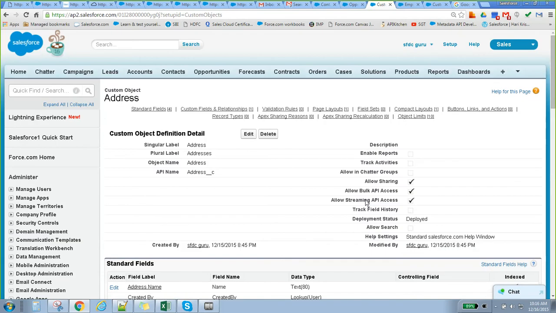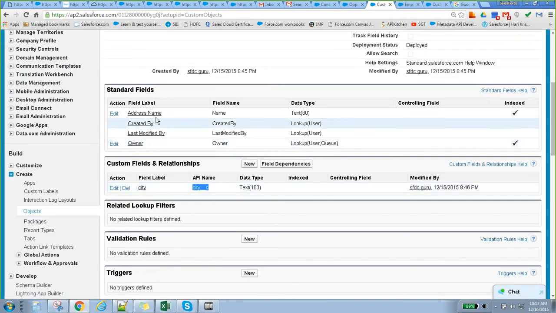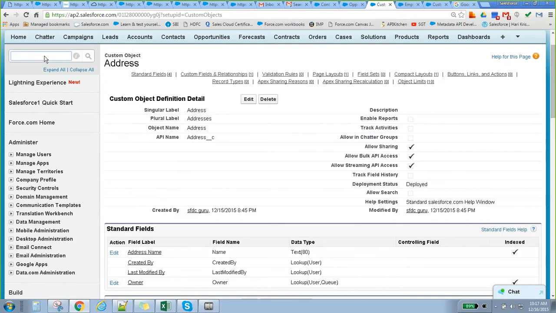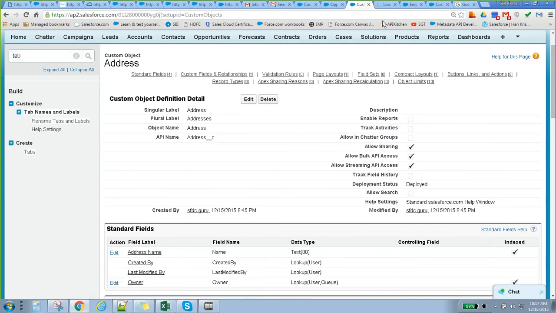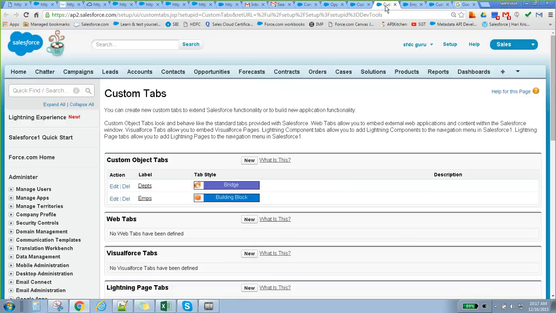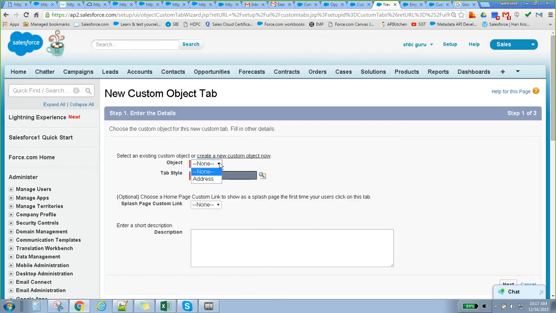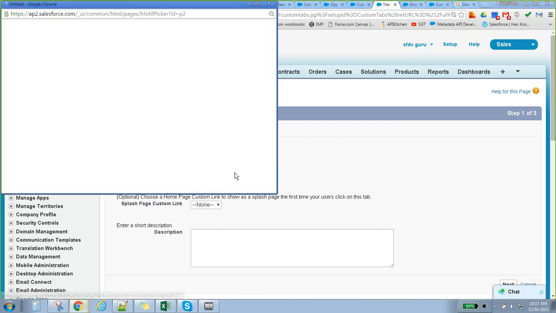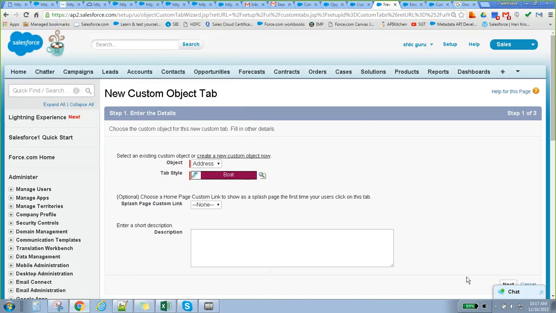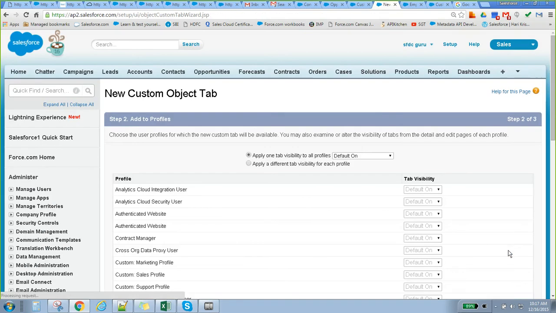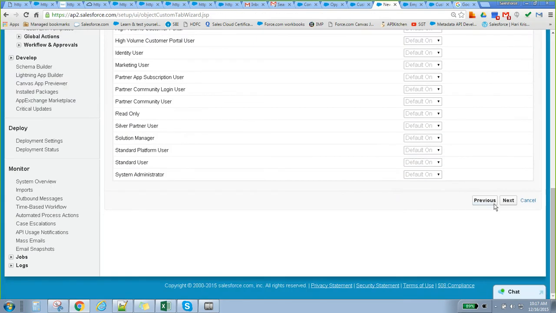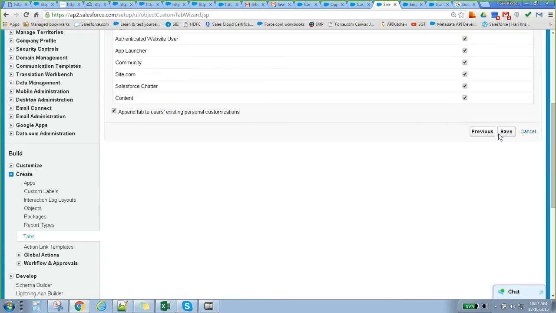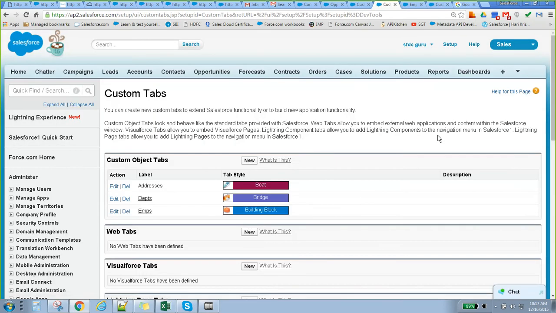Okay, so now what we can do is create a tab for this. There is a city, there is an address name. We'll go and create a tab. By default it is not available in the tab, so we have to go and create a tab here. Okay, so now if you see here, address has also come.